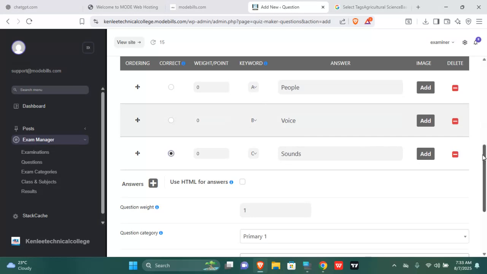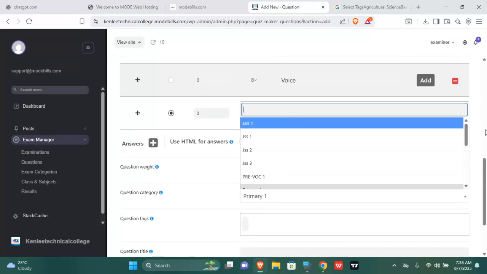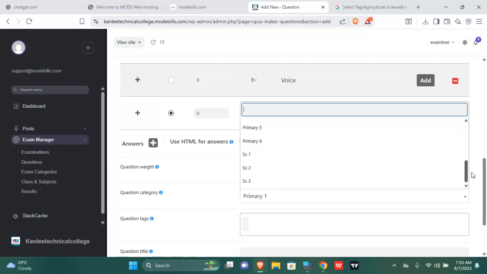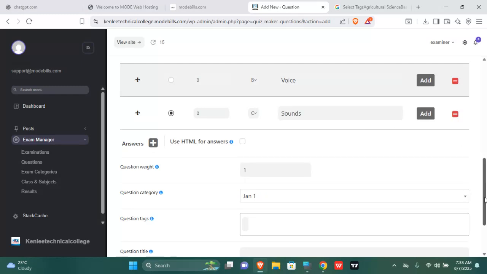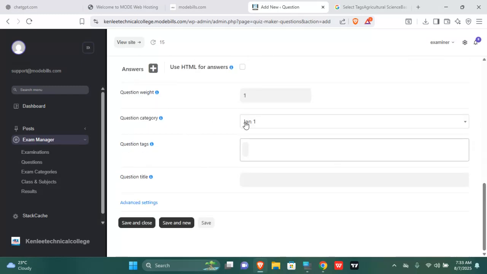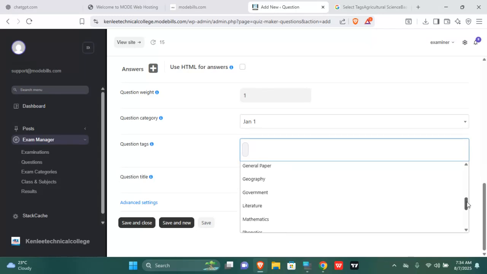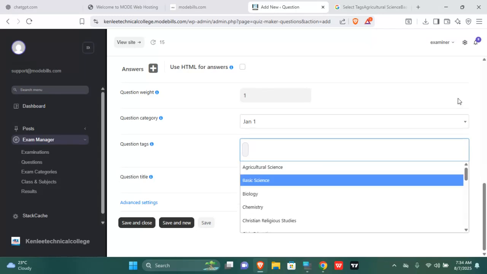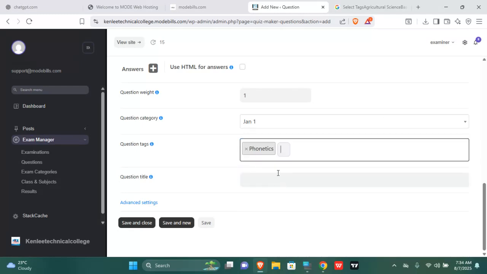Then you come here, you scroll down. Class, you select the class. So you can scroll down to look for the class, or you can search for it. Gen 1, this was all created. Now remember category is class, task is subject. Come here, you can also search for the subject. You can scroll down for it, or you can search for it the same way. So phonetics, this is it. Once you're done that, you're done. You don't need to fill anything under this title. You can just touch save and close.